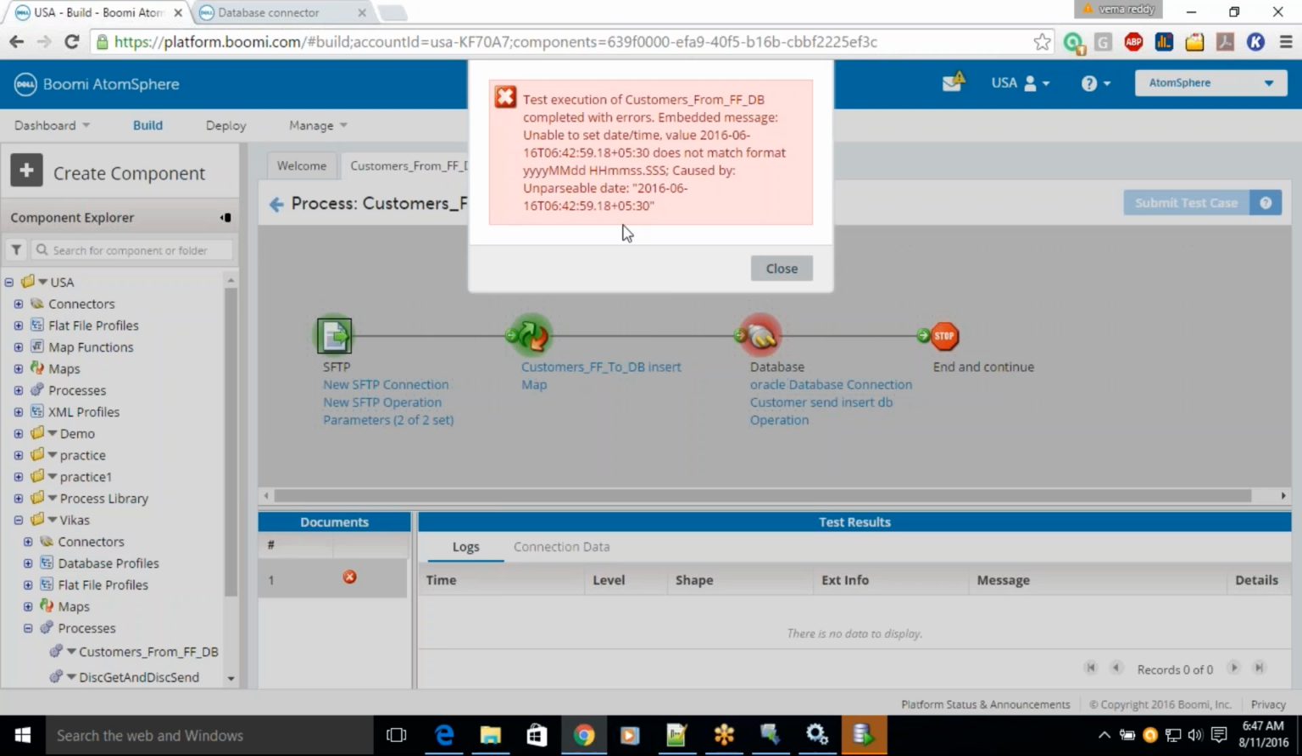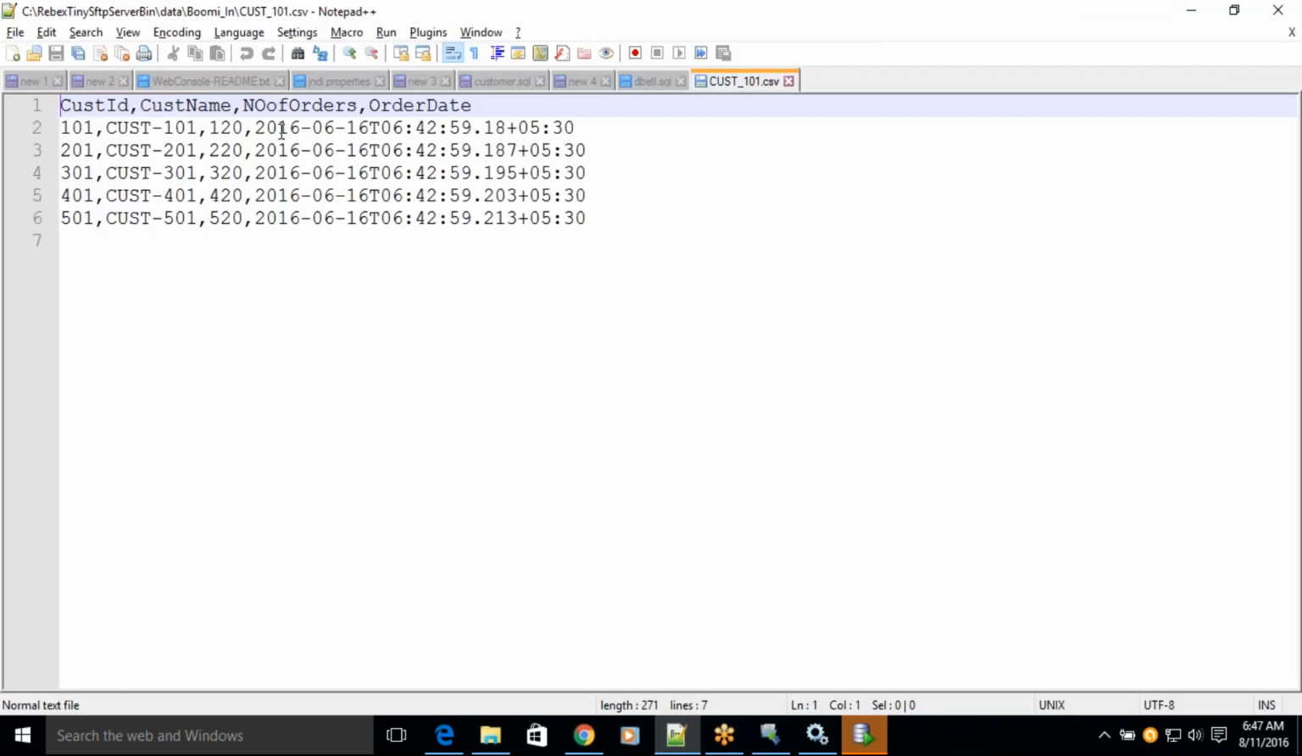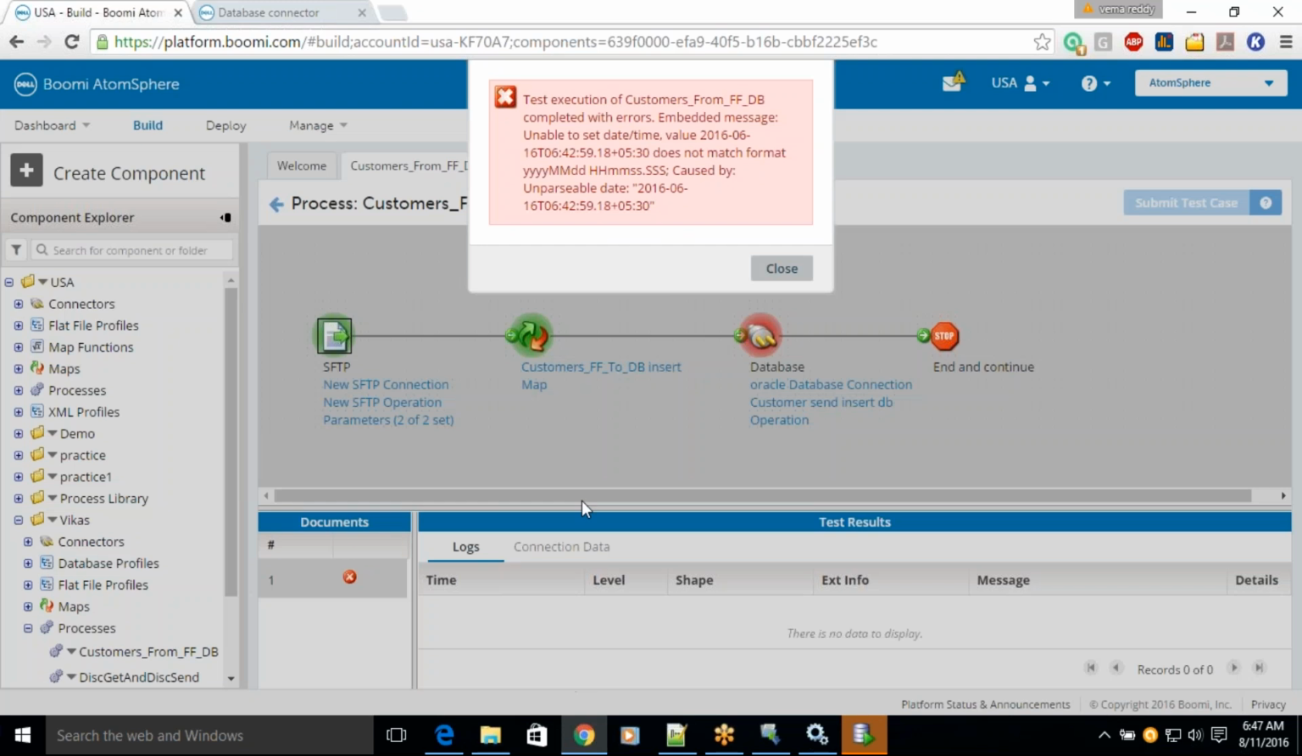So this process will fail because of the order date. This format will not be accepted by the database. The database will accept a different format. This is what the error message says: unable to set date and time value 2016, does not match the format. This is the expected format, but we are sending the data in this format.